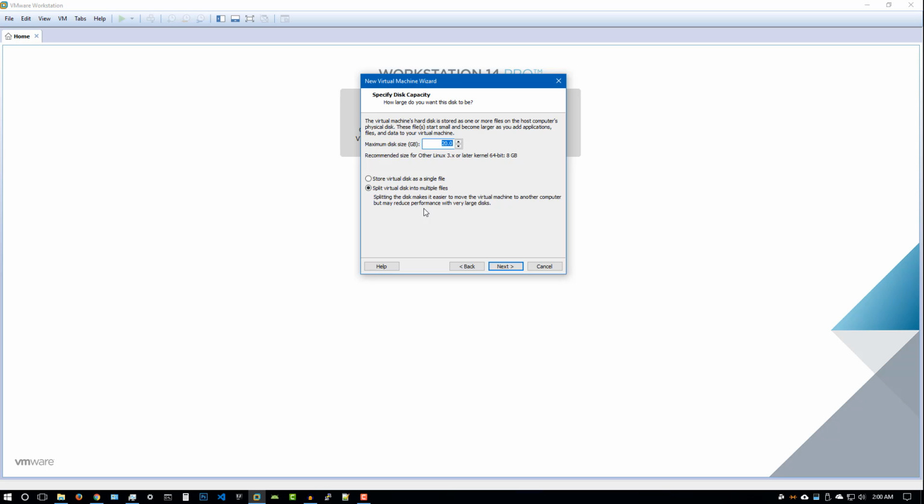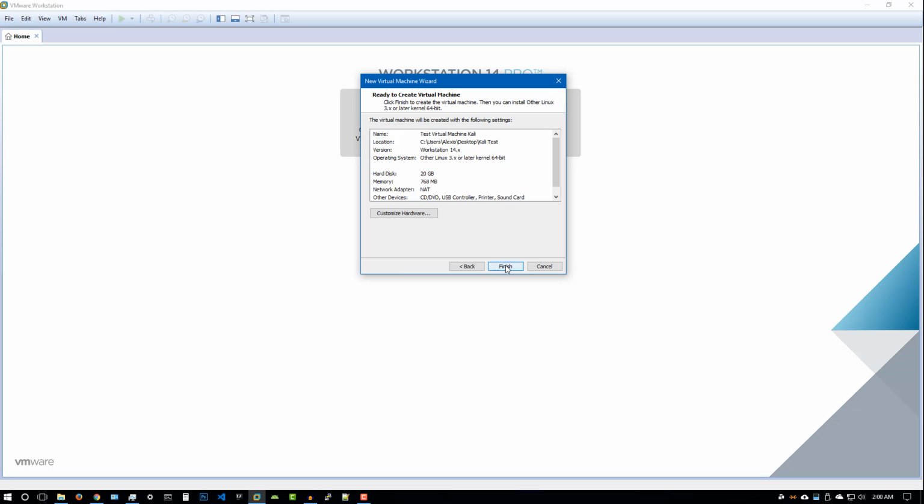All right, then you have the option of splitting the virtual disk into multiple files, and it'll tell you why. It says splitting the disk makes it easier to move the virtual machine to another computer, but may reduce performance with very large disks. Usually I stay away from splitting it. I like keeping all my virtual machines in a single file, because if you're trying to copy your virtual machine files, there's a chance of corruption. Once that happens, you cannot troubleshoot at all. You cannot restore, or take snapshots, if one of them is corrupted; you can't get the complete snapshot. So I hope you guys get an idea of what I'm talking about.